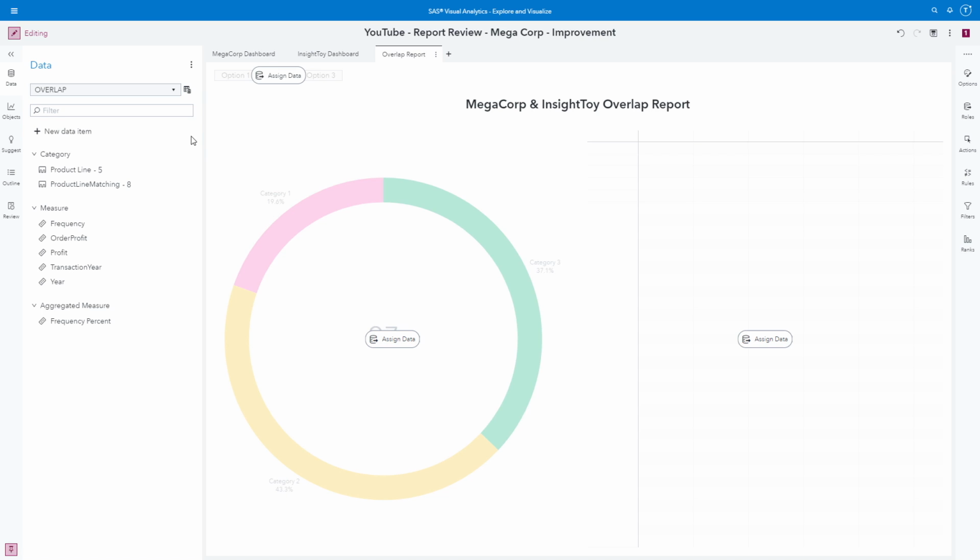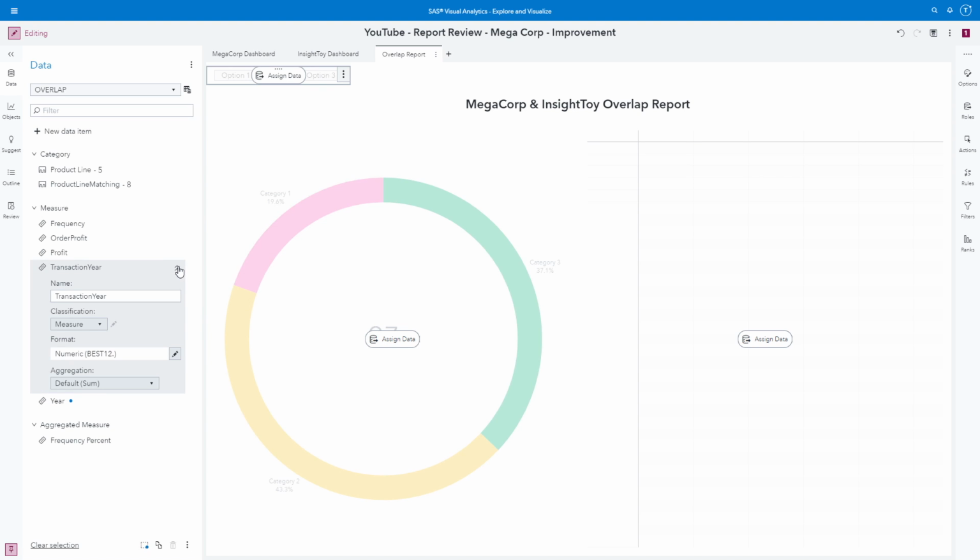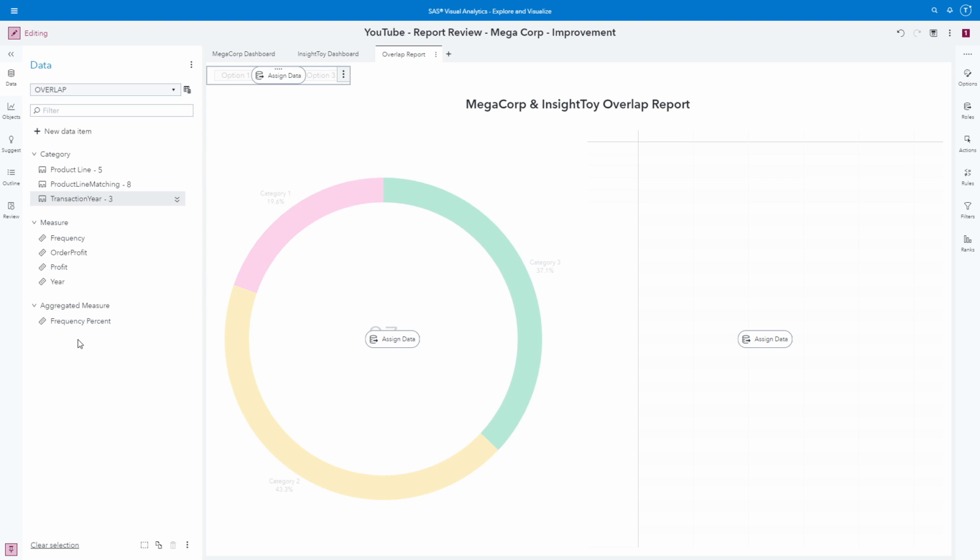Okay, so now I just need to assign the roles to these objects. I have the overlap data selected. If I had a different data selected, you would first have to select the data source that you want to feed the object. But before I do that, I do know I need to do a few things in order to make this match. My transaction year is actually a category.